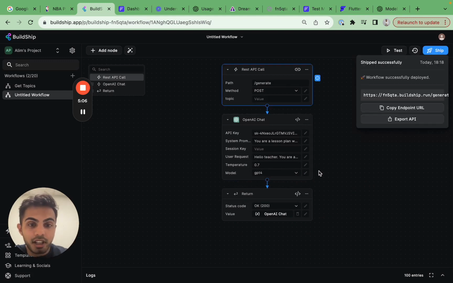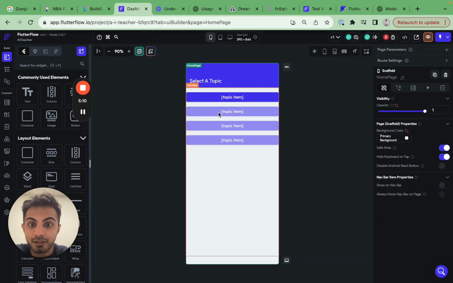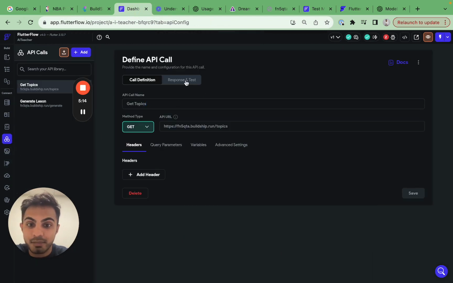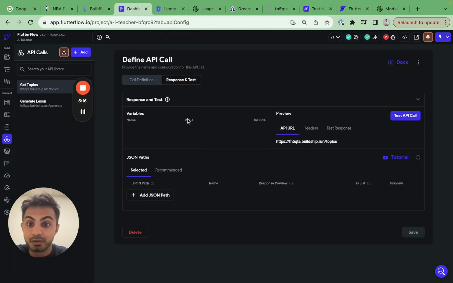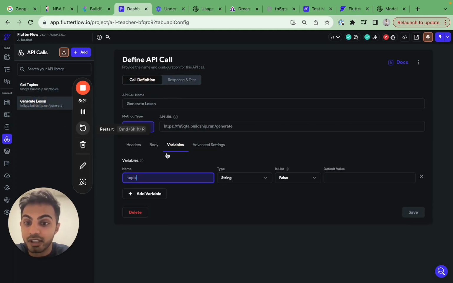Let's hit ship. Awesome. So it looks like that's working. And now I can go back to FlutterFlow. Now let's test to see if this API is actually accepting some input. So we'll go to the API call. And now we should actually be able to test variables too, because we had set up our variables for the generate lesson API. Cool. So we'll hit response and test.